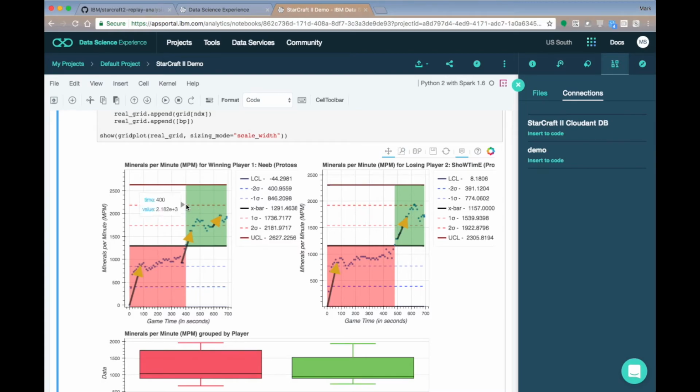So Neeb clearly had an advantage here, and if you look at these trends, you'll get some insight into who has a faster economy, and you can also look for a strategy as far as where the ups and the downs are, whether someone's emphasizing their economy first or maybe going on attack.